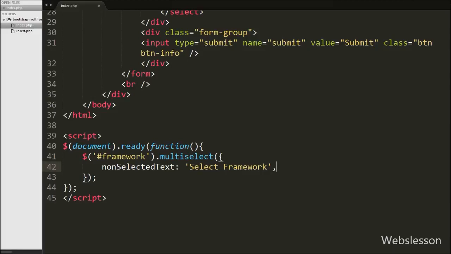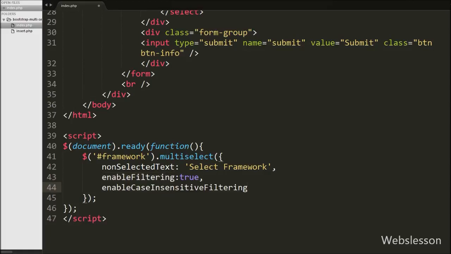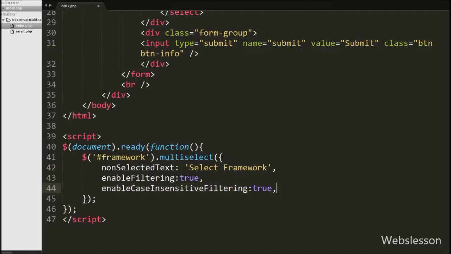In the second option we have written enableFiltering set to true. This option will include a search text box in the multi-select drop-down list box, but it is case sensitive. So to make the search case insensitive we have written a third option, enableCaseInsensitiveFiltering, set to true. By using this option we can enable case insensitive search in the search text box. And the last option we have written is buttonWidth set to 400 pixels. This option will set the button width to 400 pixels.